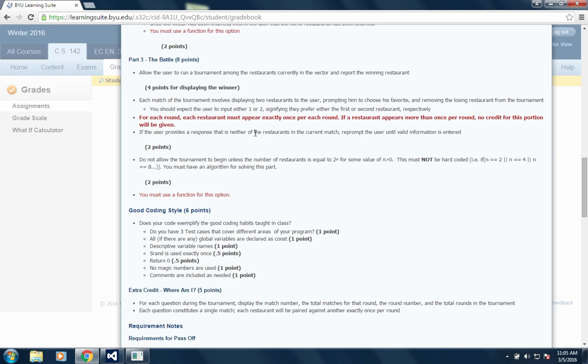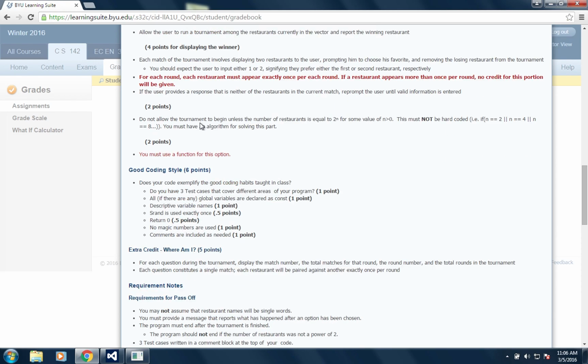As a reminder, for each round, each restaurant must appear exactly once per round. So if a contestant appears in multiple rounds, it means something isn't working correctly with our program. We'll give you a couple examples of that in the demonstration.